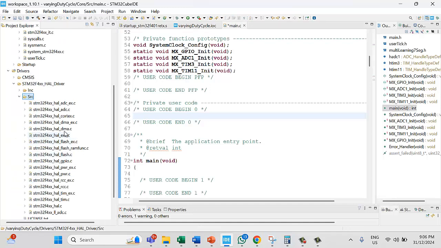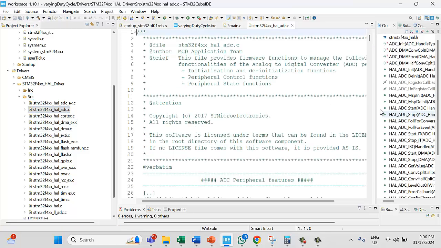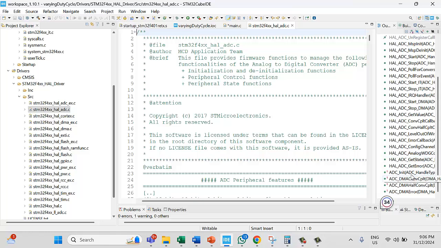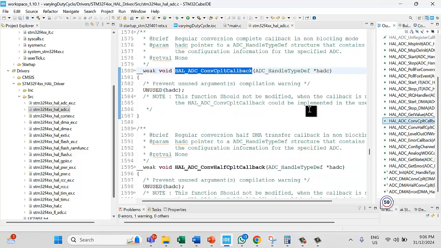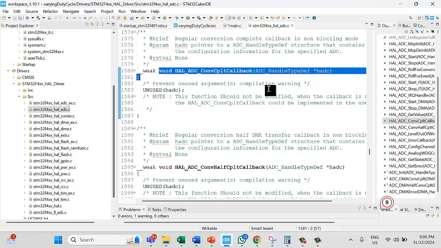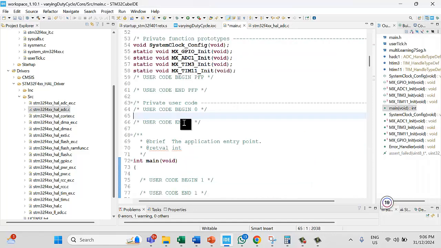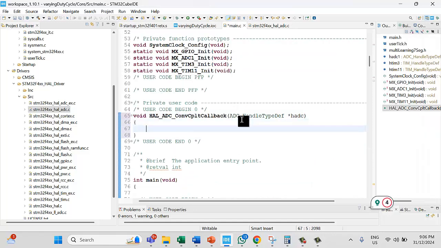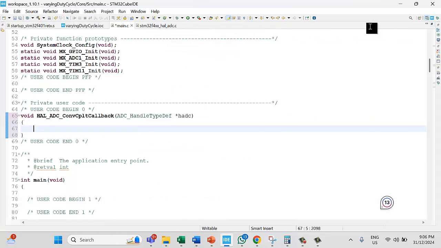Click callback, find ADC. From the outline list here, we can have ADC convert complete, right? Line 1580, copy that one, this one only, copy, and place it in the main, place it here, enter, right? And now we write code inside it. So whenever this is converted, then we can write code. Okay, so we write code now.